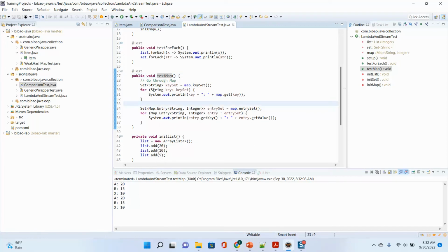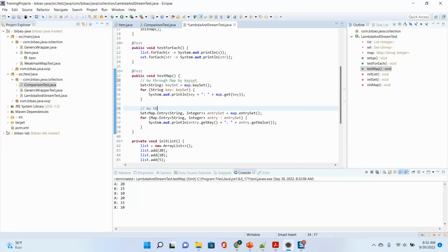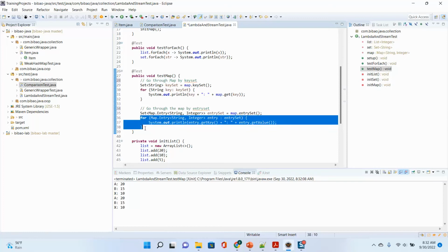Now let's compare the two differences. So go through map by key set. The second one is go through the map by entry set. I just give the two code here. I will keep the code here. And this is for entry. So the difference is in the key set, after you get the key set, you still need the map to get the value, map to get the key to get the value. But if you use the entry set, then the map is totally converted to a set. So in the for loop, it has no relation with the map anymore.